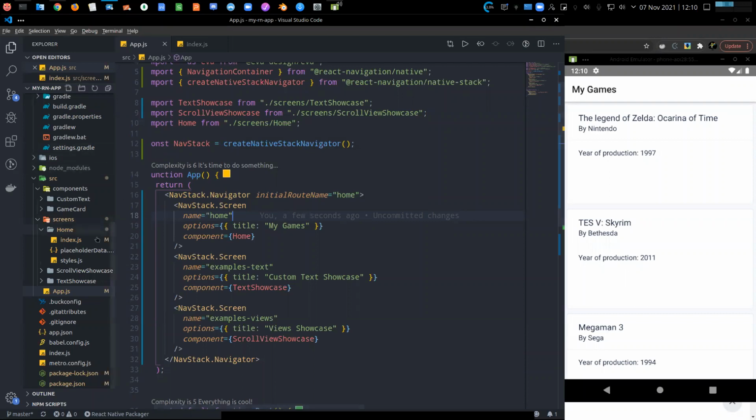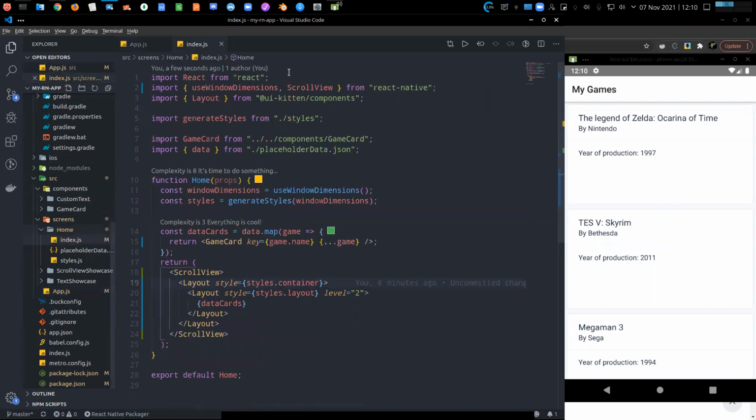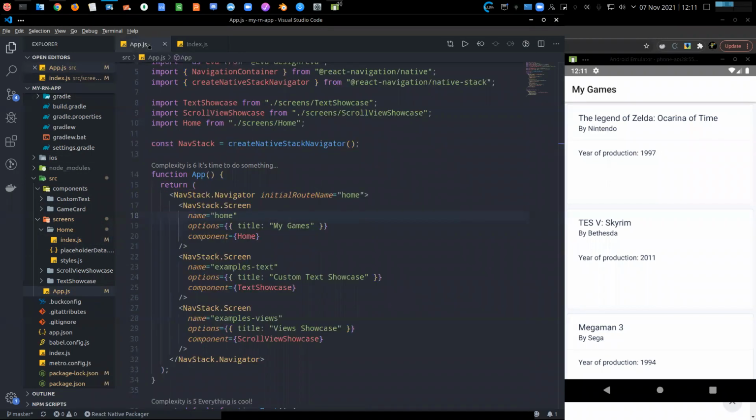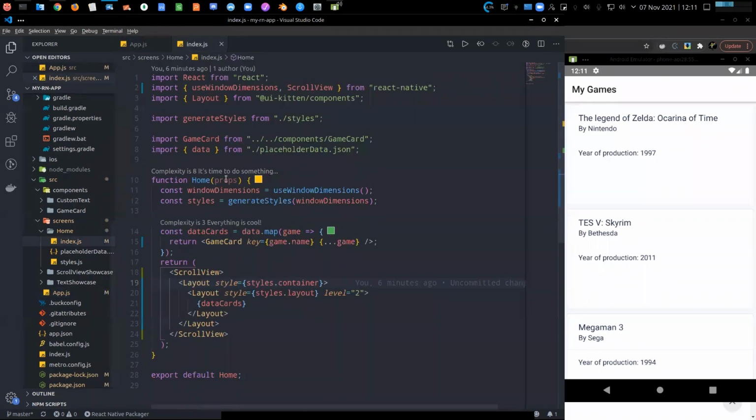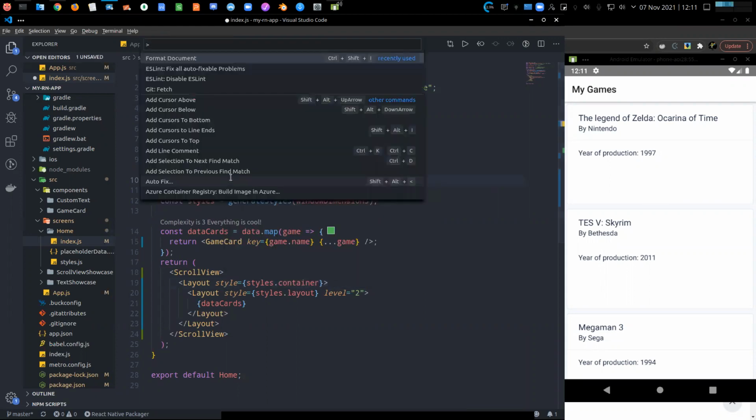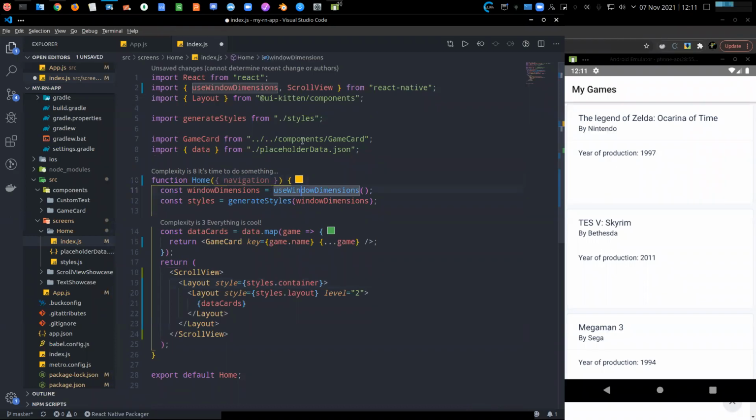Okay. What we can do is, for example, in my games, we could add any kind of button to navigate. Basically, in this home screen, we always now get a navigation prop in the props. So we will get navigation out of these props, because we use a provider, remember? So we can have navigation here.